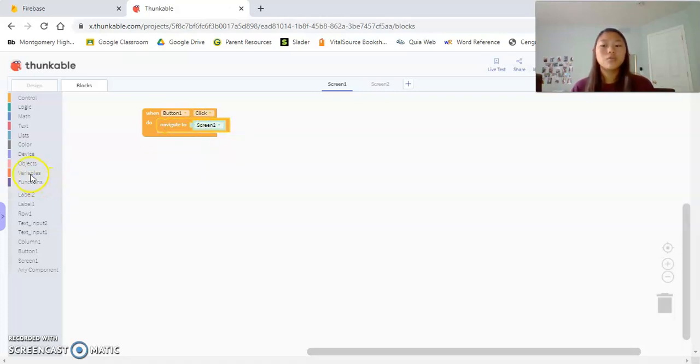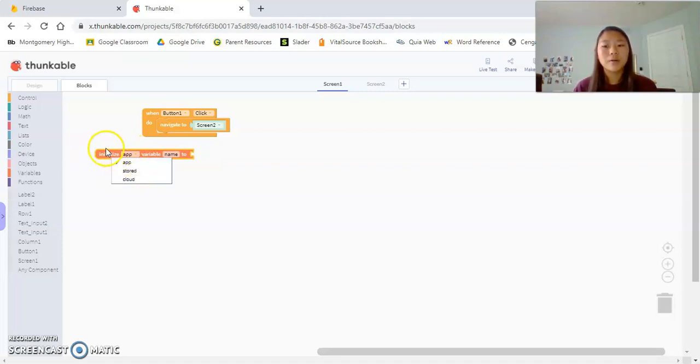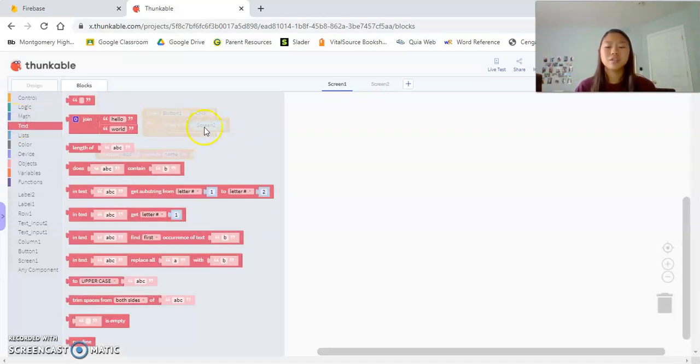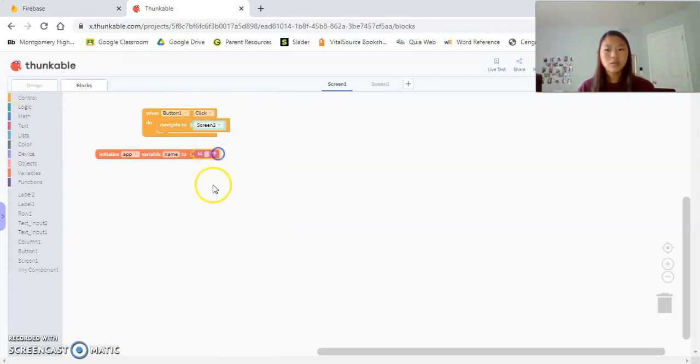You can just navigate it to screen 2. You can also initialize variables that you want to use between screens, because that's what variables are for. There are 3 types of variables: app, store, cloud. If you want to use app variables, you're going to have to initialize it to something, say just a text. You can use those between screens. I can give you resources of what the 3 different variables are, but that's that.